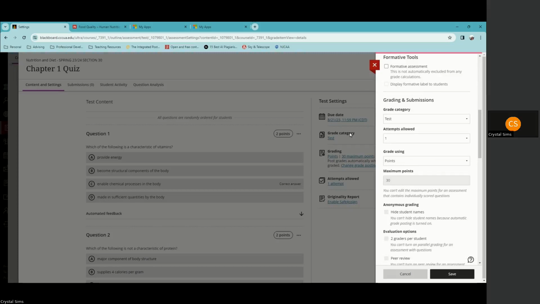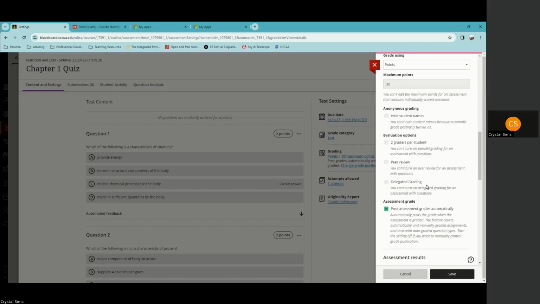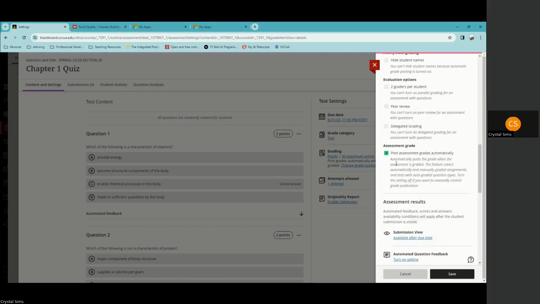When you have a test, the points that are going to be here are based on the points that you have assigned to the questions. If you have an assignment, the default is going to be 100 points, and here you can change that if you don't want that to be worth 100 points. If it's a multiple choice, fill in the blank, true false type quiz or test, the assessment grades will post automatically if this box is checked. If you uncheck this, this means you have to go in and actually manually post the grades.